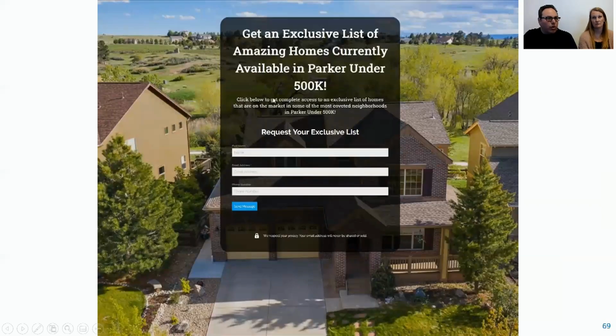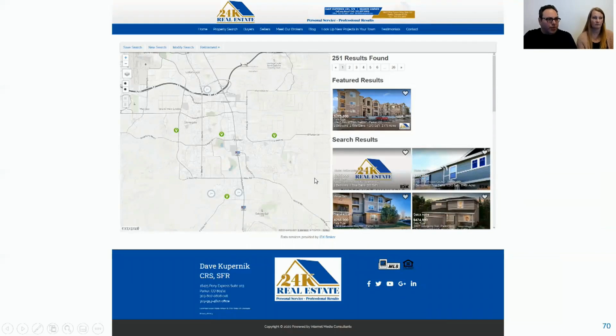If they're looking for an exclusive list of Parker homes under $500,000, do not send them Douglas County homes or a different price range. You're going to lose all credibility. If you promise them something, back when the screenshot was taken, there were 251 homes in Parker, Colorado under $500,000. Now, there's a number of ways you can use this example, and we're going to talk a little more about it.